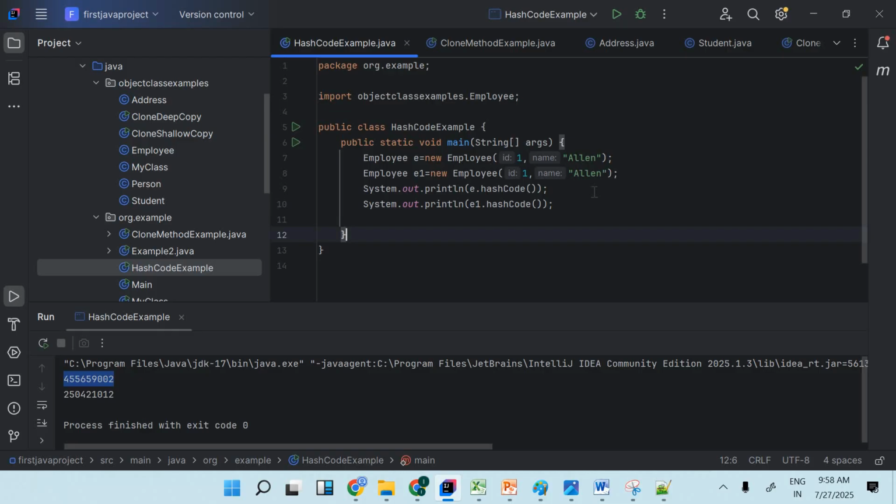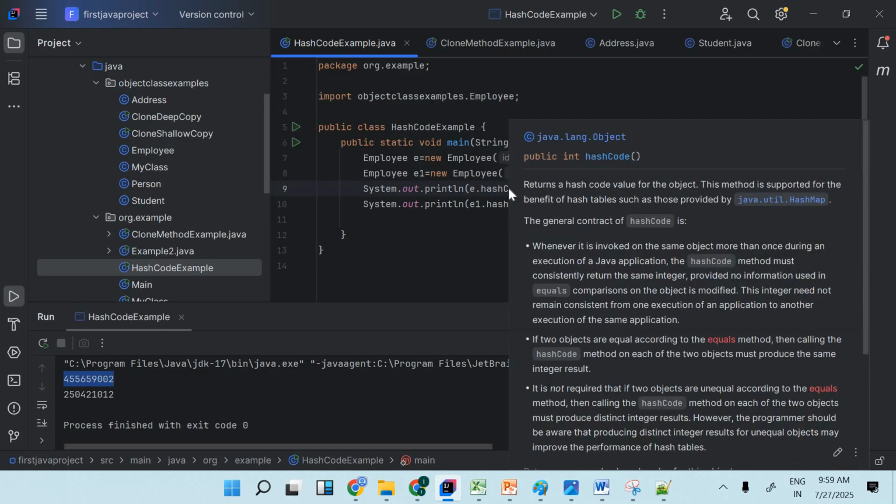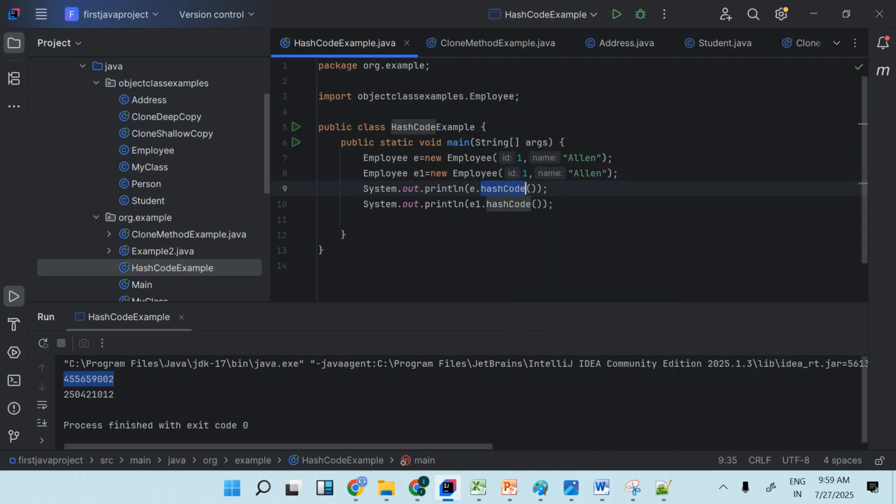So wherever you want to maintain uniqueness, or whenever you don't want to allow duplicates, hashCode plays a very important role. Now you have to understand that this time it is calling the Object class hashCode method, and what does the Object class hashCode method do? It will give me a different hashCode for every value. It will not check whether they are the same or not.